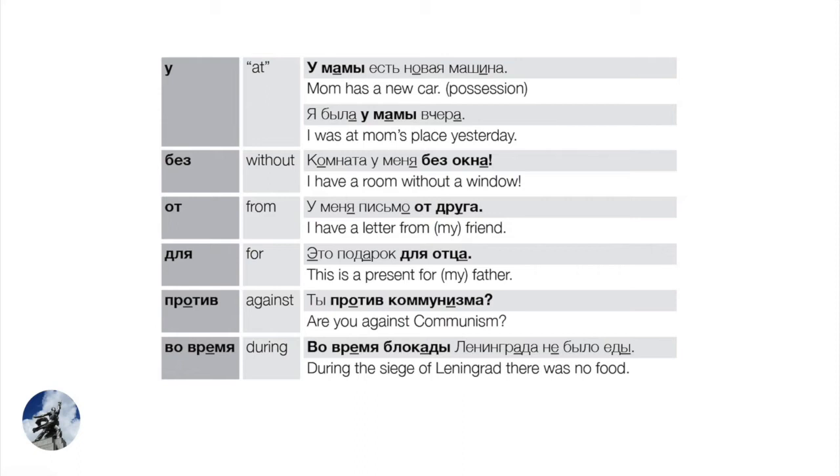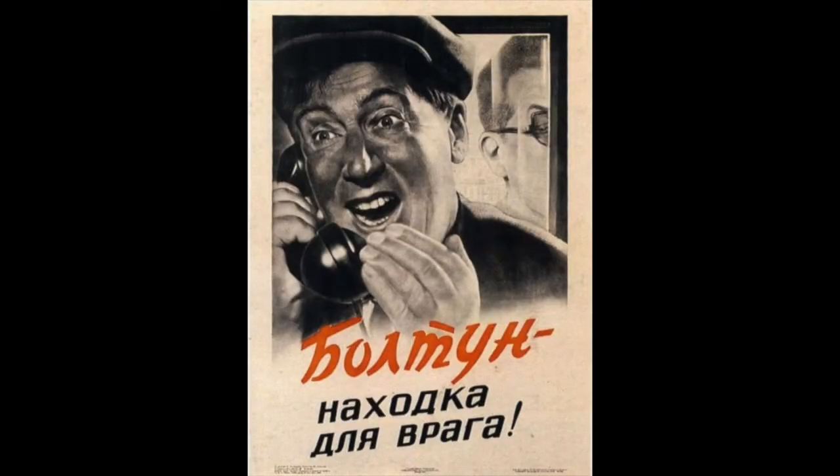Okay, so there's another example where we have two genitive nouns in a row. If we look at a poster for an example of a prepositional phrase with the genitive, Болтун находка для врага. A babbler is a find for the enemy. Для врага. Враг means enemy. Here we've put it into the genitive, врага, because it's following this preposition that requires the genitive.